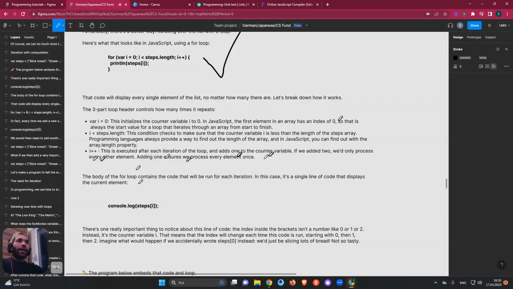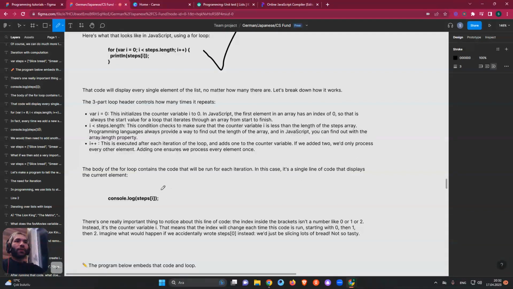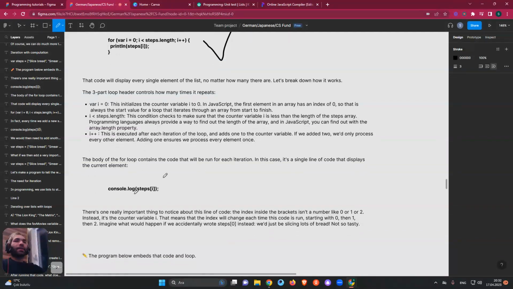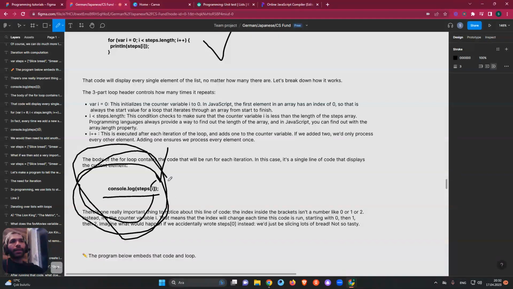Okay. So it adds one to the counter variable. If we added two, we'd only process every other element, like adding one ensures we process every element once. The body of the for loop contains the code that we run each iteration. In this case it is a single line of code that displays the current element. Console.log(steps[i]), which is our iteration, will start in here and will display each step.